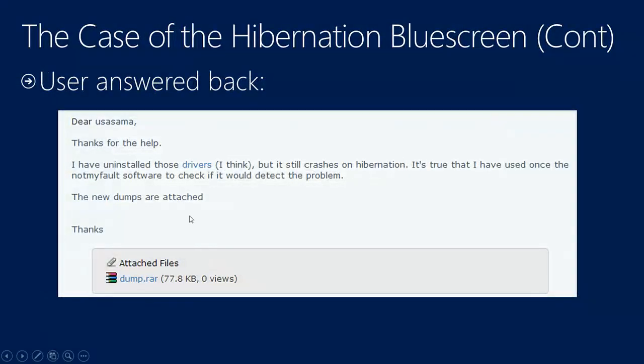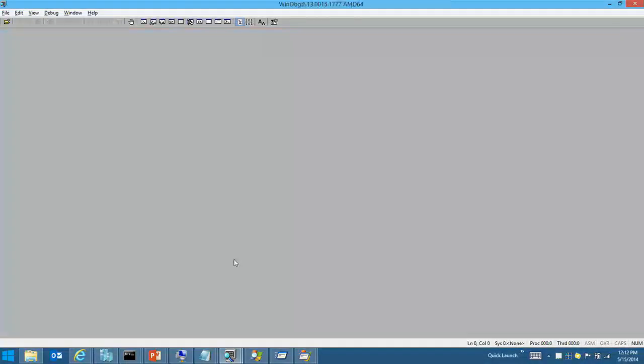The user came back and said, thanks for the help. I'm not dumb. I do, on occasion, use NotMyFault to crash my system, because I like the colors. But this is a different crash. So here's another dump, maybe not the NotMyFault crash dump, that you can take a look at. So let's take a look at that one.